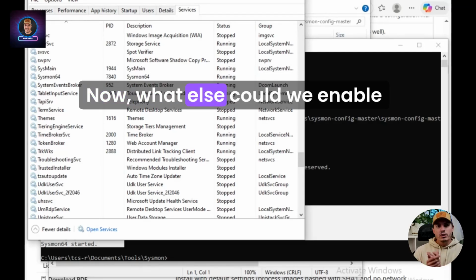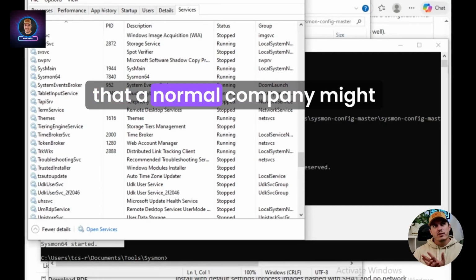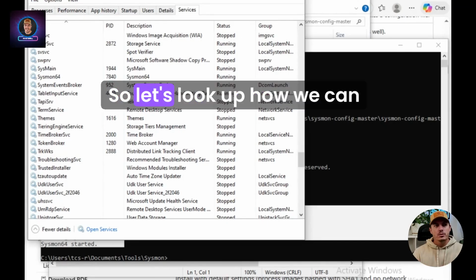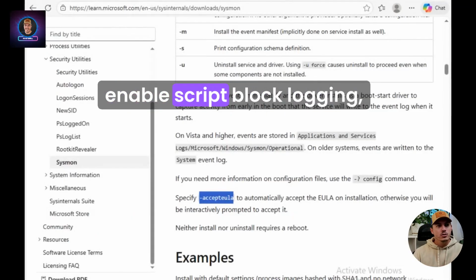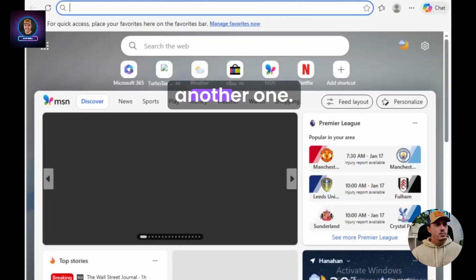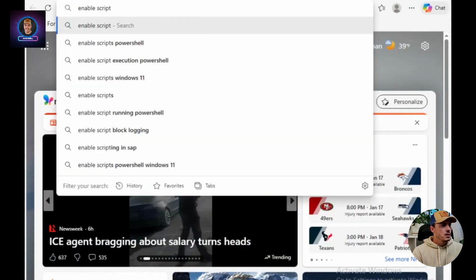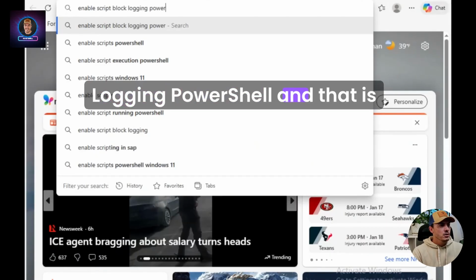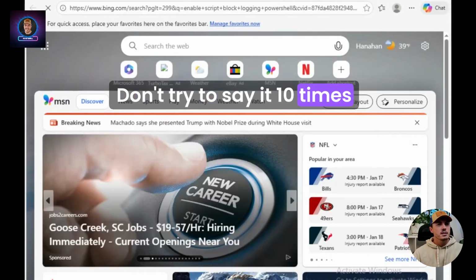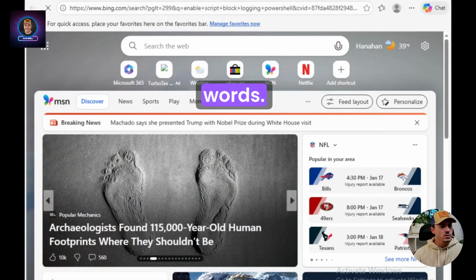Now, what else could we enable that a normal company might enable? PowerShell. So let's look up how we can enable script block logging, because that's going to be another one. So let's see, enable script block logging PowerShell. And that is a mouthful. Don't try to say it 10 times fast. You might fumble on your words.